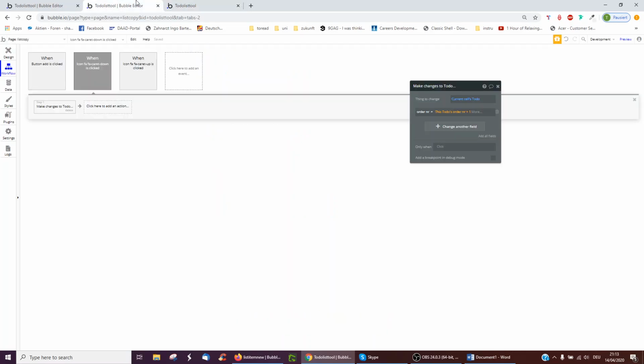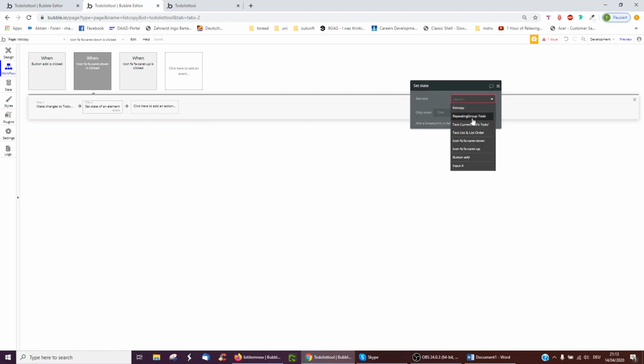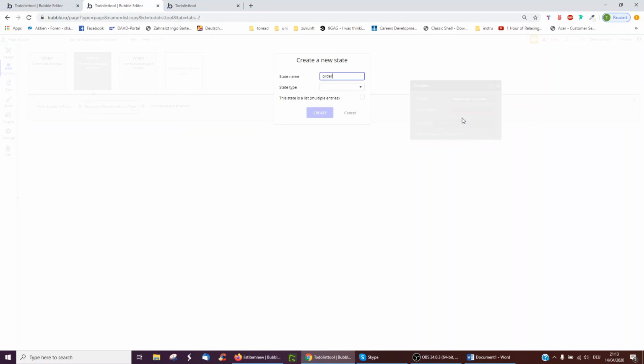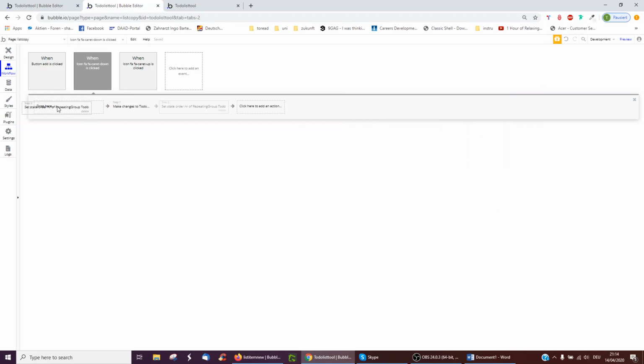So how will this work? Let's start with moving it down one. We're going to actually have to create a state to save something. We can select the repeating group to save the state in, and the state, we can call it order number, it's type number. And we take the current cell's to-do's order number. This is the one we're going to save. We're going to have this as step 1.